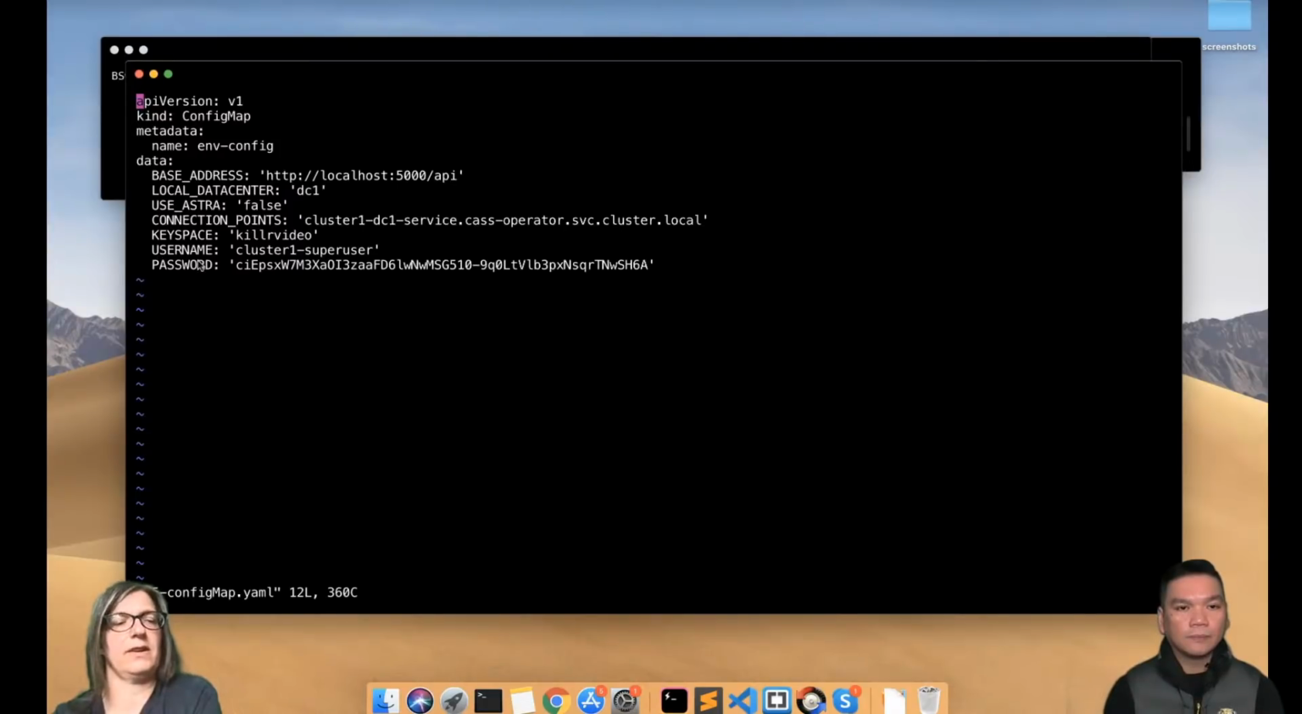We need to have the right credentials in order to write to our Cassandra cluster. And we're using the username, the cluster1 super user. This was set up by the Cassandra operator. And we need to specify the correct password.